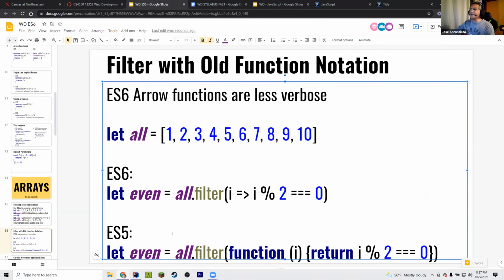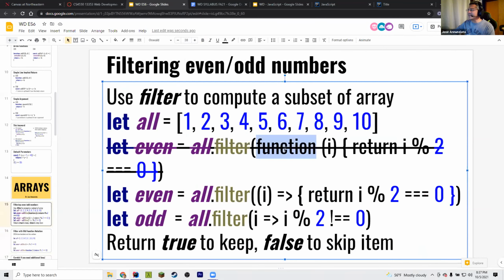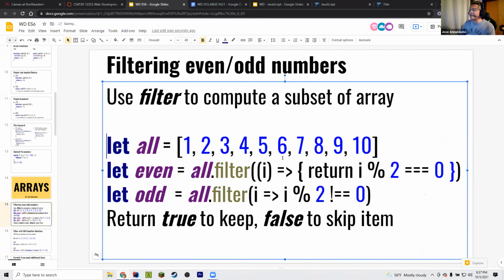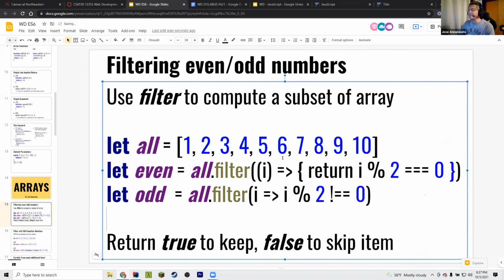Oh, actually, look at that. I have the old way of doing it using ES5, right? So let me take that away. We don't need that. It's documented in the later slide. There we go. Okay.